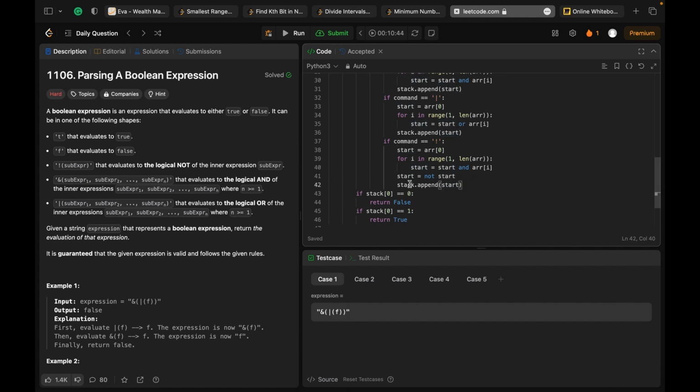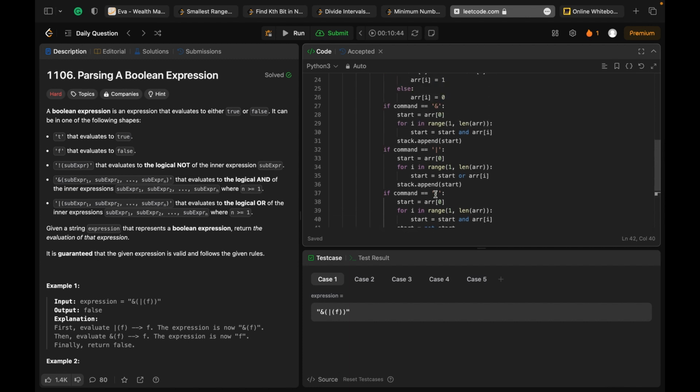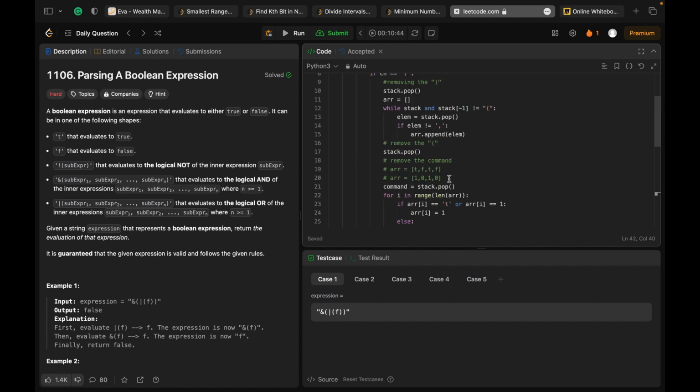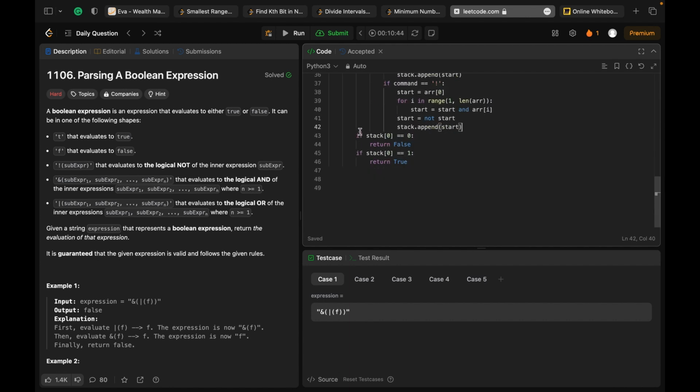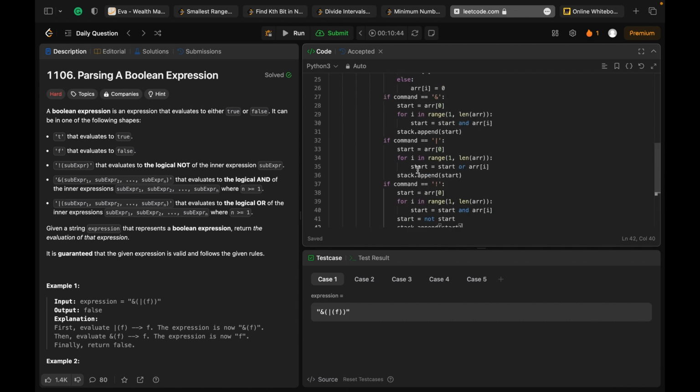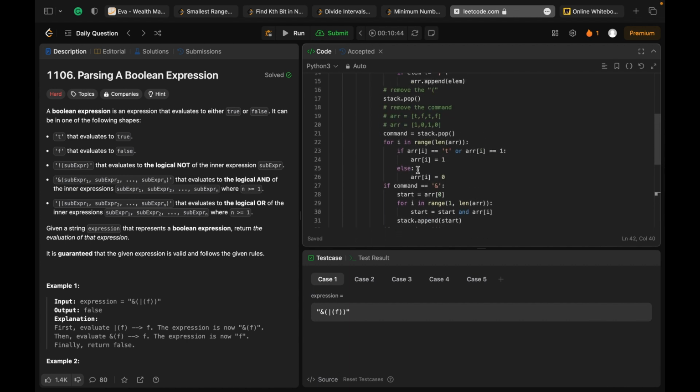By this way we can ensure that we correctly populate the results back to the stack. And by the time we iterate through the entire string, you would have gotten either 0 or 1 in the stack. If it's 0, you return false. If it's 1, you return true. So that's how you solve this problem.